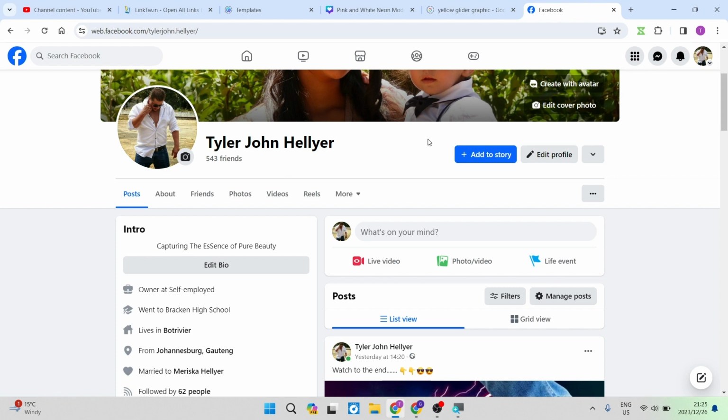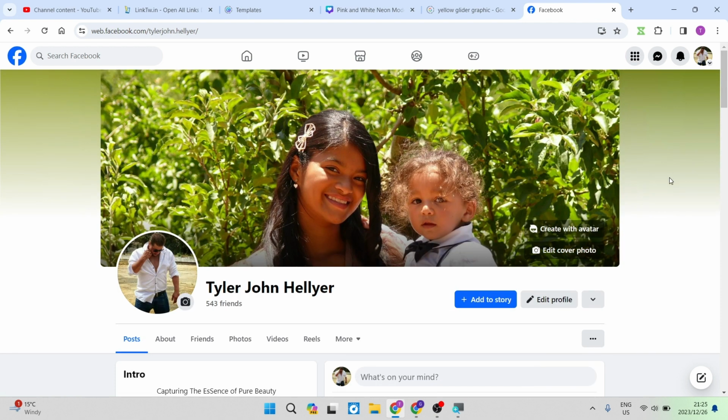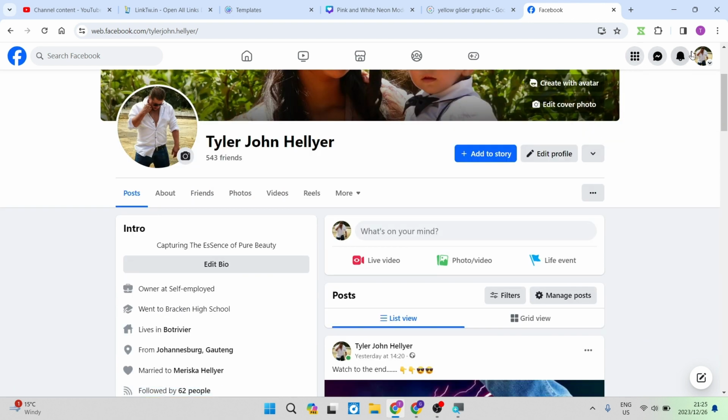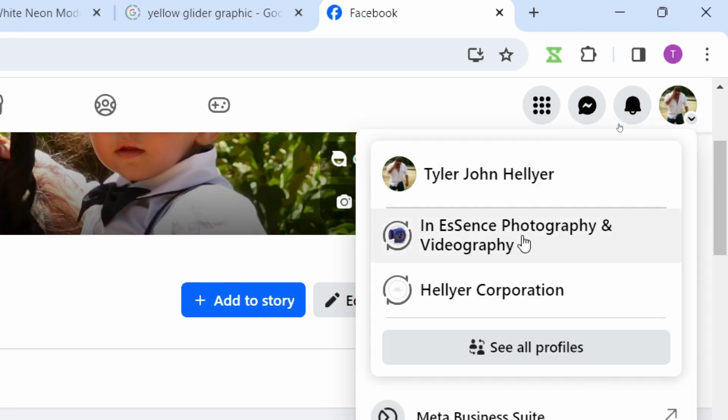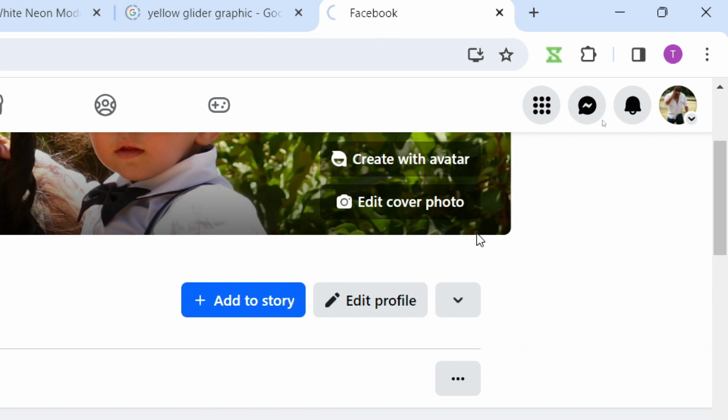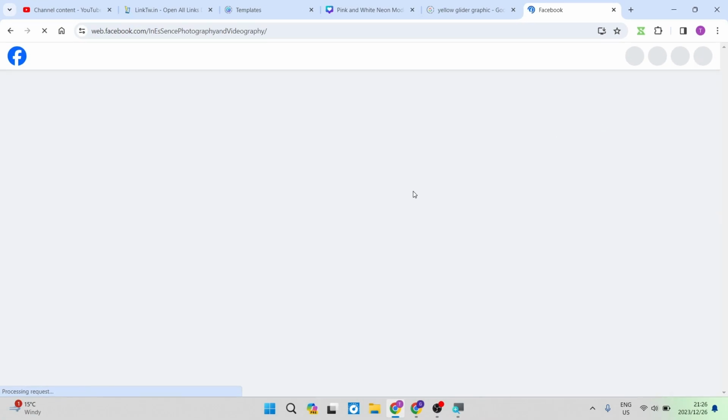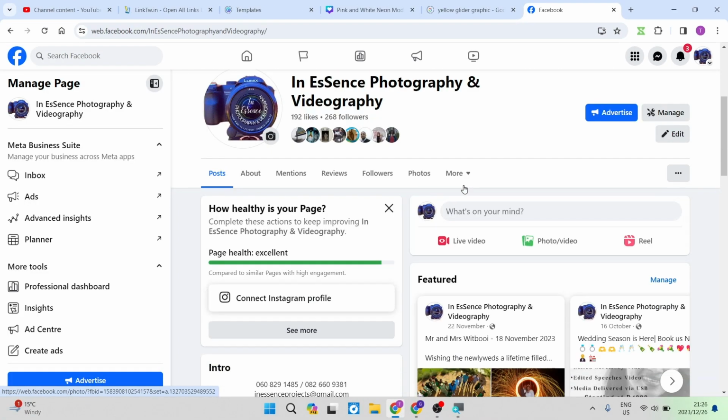So the first thing you want to do is make sure that you have a Facebook profile, and then you want to have a business page. So on the top right hand side, you will see your profile picture. And once you have tapped on your profile picture, you'll see all the pages that you manage. We're going to go into one of the pages that I manage. So this page over here offers you quite a few options.